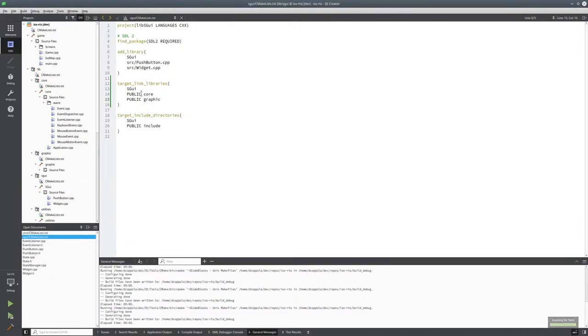Okay, core and graphic. Yeah, I guess they have to be public because we have their headers inside public headers of SGUI. Okay, fine. Well, I'll leave them public for now anyway.